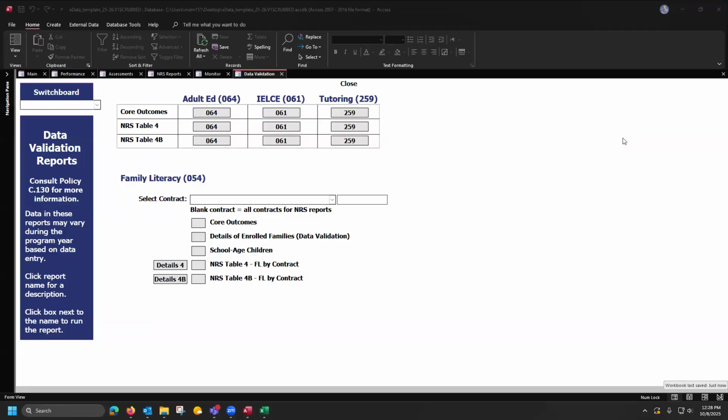So we've got a couple minutes. Any questions about any of this or any of the other template changes for 25-26?